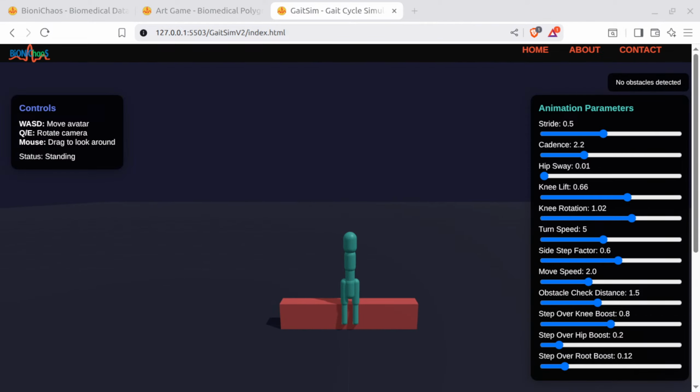For your question, you do not need AI or training for basic step over behavior. You can hard code rules. Detect when the avatar is near an obstacle, then animate the legs and body to visually step over it. If you want the avatar to never touch the obstacle, just increase the vertical boost and leg lift values so the feet always clear the obstacle's height. In summary, for simple step-over, hard-coded rules are enough. AI is only needed for more complex, adaptive behaviors.